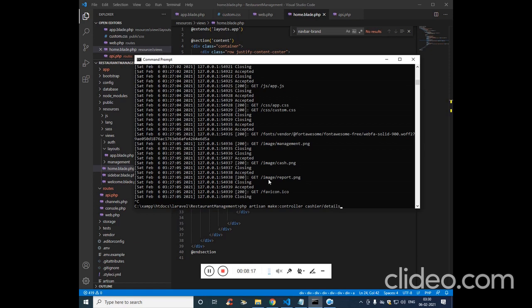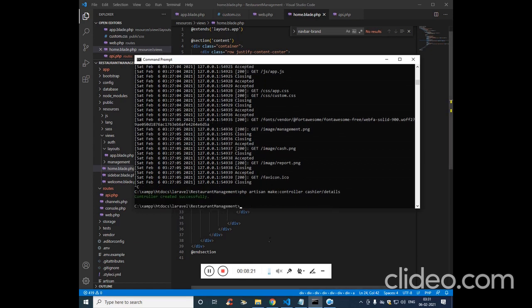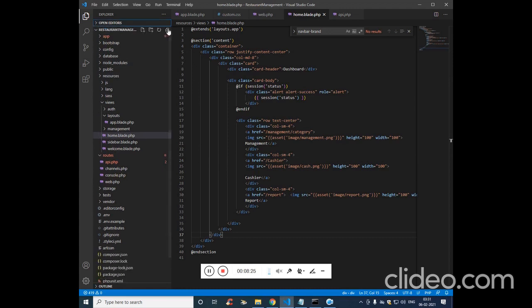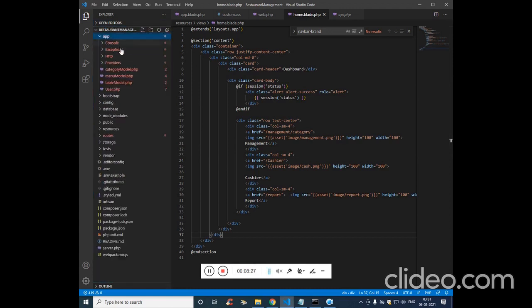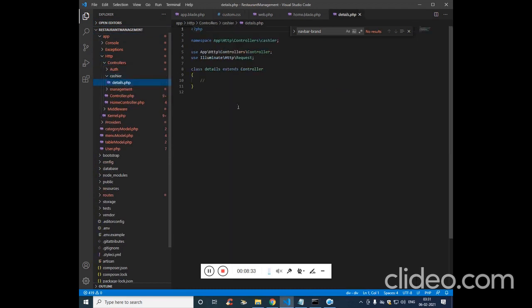So this is the file structure, and we don't need to create the resources. It says it has created successfully. Just collapse the app, the HTTP, the controller. Here we have the cashier folder. Inside the cashier folder we have details.php.